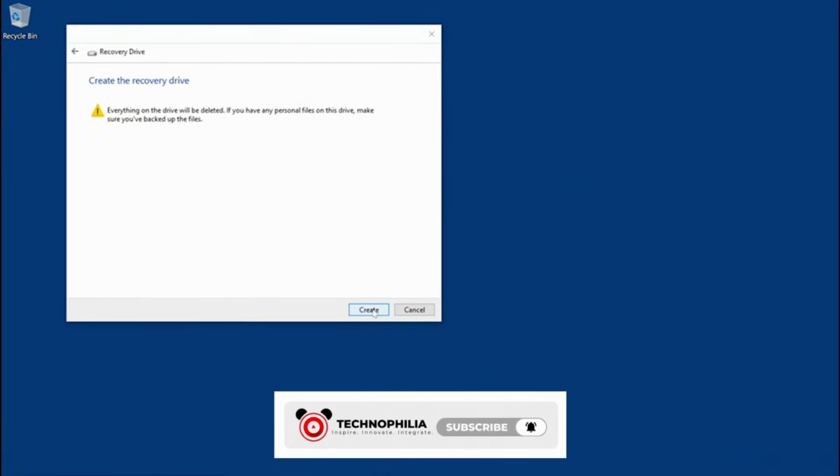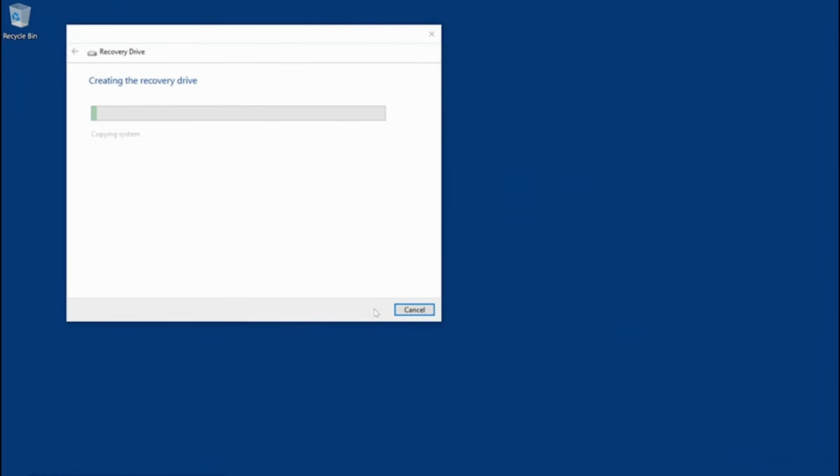When you're ready, click Create. It might take an hour or more, so you might want to find something else to do for a while. Once it finishes, click Finish and then clearly mark the recovery drive on it and store the USB drive in a safe place.